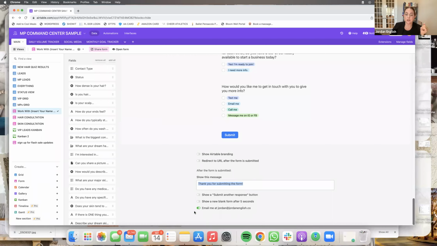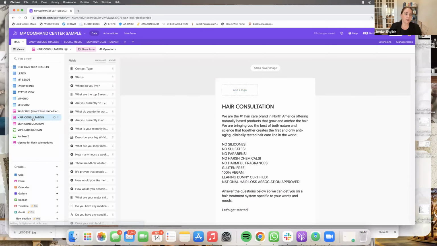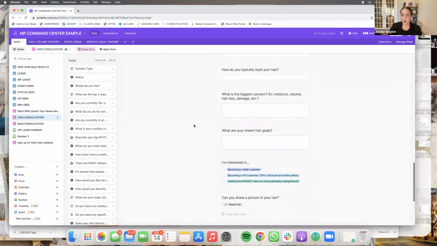And then you want to make sure that this last one is checked, where it says email me at Jordan, or email me, and it will have your email address that you signed up with Airtable here, because you want to be notified in your email whenever you're getting new forms. That way, if you're out and about, you are still able to follow up with those people. And in the email, you'll get all the answers to their questions. Also, same thing with the hair quiz.